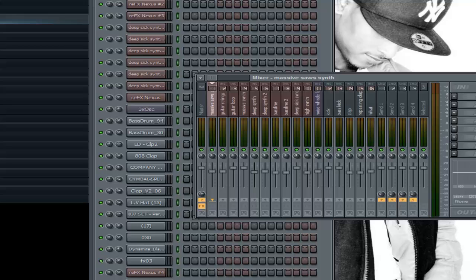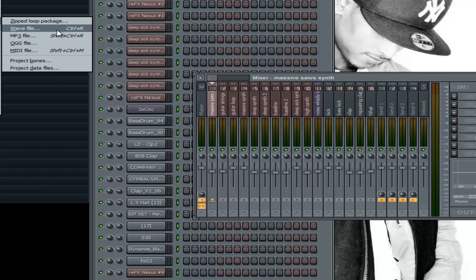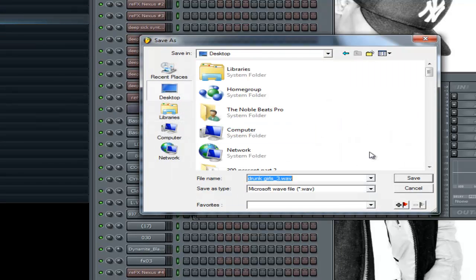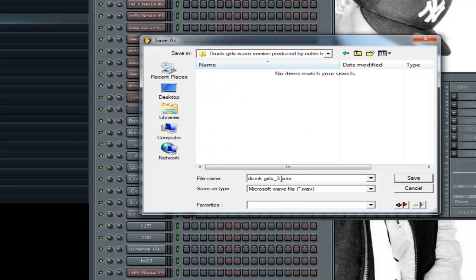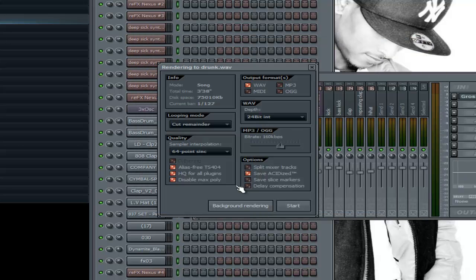Now, basically what you do is you go to file, you go to export, you go to wave, select wherever you want it to go, but here mine is going on desktop. You can name it whatever you want to. I'm just gonna put drunk because I'm gonna change the name anyway. But you hit save. Before you do anything, make sure you go to split mixer tracks. That's the only way it's gonna track it out. Okay, you split the mixer tracks. Once you split the mixer tracks, you hit start.